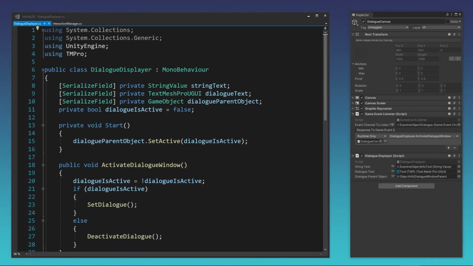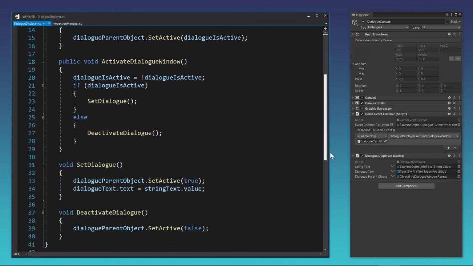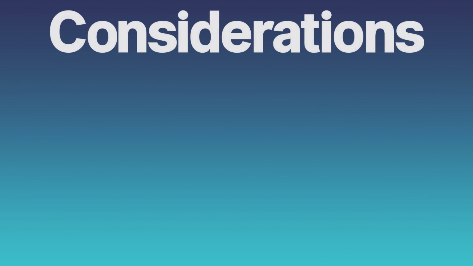In the last script, our dialog displayer references the examine object string value scriptable object, and that is set on a TextMeshPro component so we can read the text. The examine object dialog event turns on and off the dialog window panel. So the script is similar to the icon script in that we're switching, in this case, a game object to be active or inactive. Before I conclude, I wanted to mention some drawbacks to scriptable object-based events.